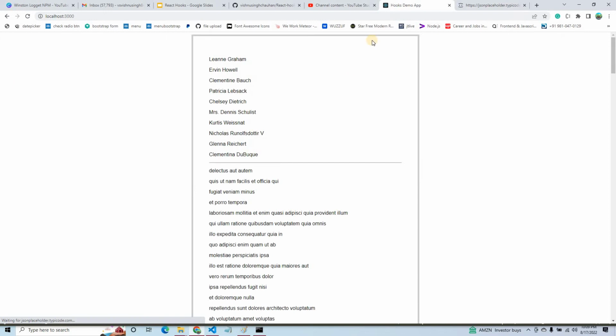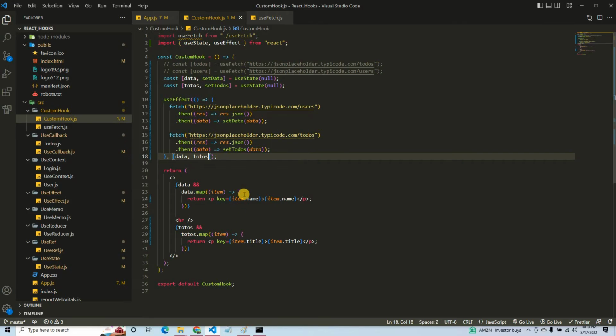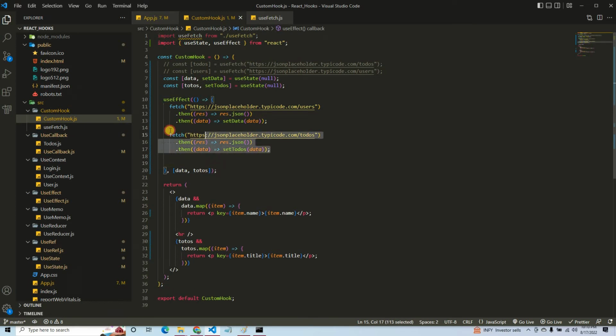Now we can see that we are getting two different outputs. The first is coming from the users, and the second is coming from the to-dos. So what is happening is, if there are multiple APIs, like a movies API as well as a text nominal API, most of the code is the same. Only the URL part is different, and the other part is the same.